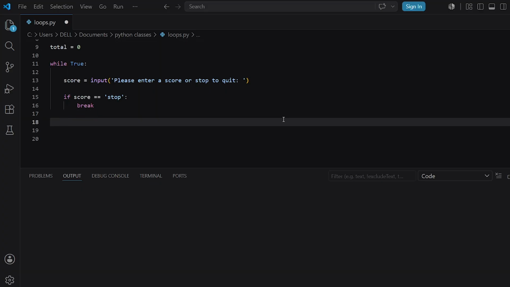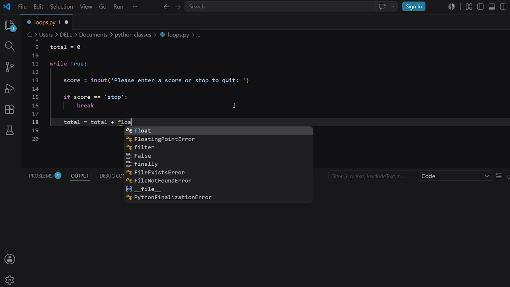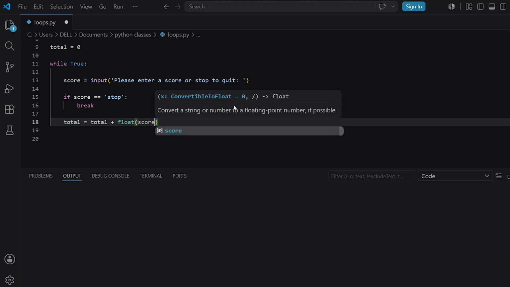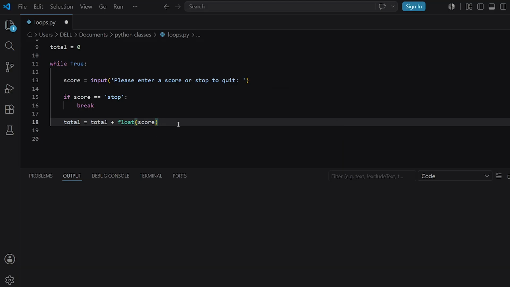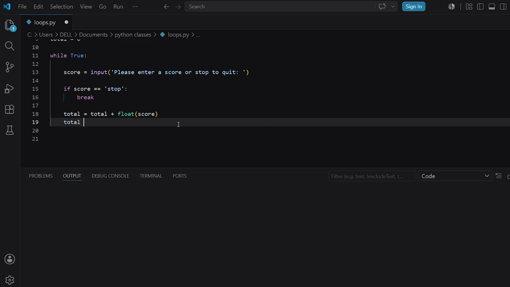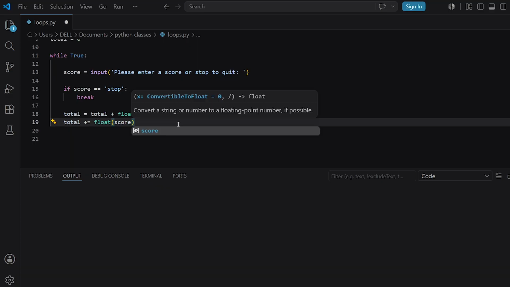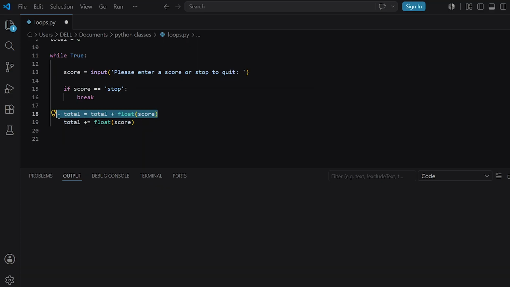So here I'm going to have total is equal to, because we're getting this input from the terminal, I'm going to be converting the value to an integer or to a float. So here I'm going to have total is equal to total plus float score. Or better still, I can use the short form, which is total plus equal to float score. Now let me remove this.